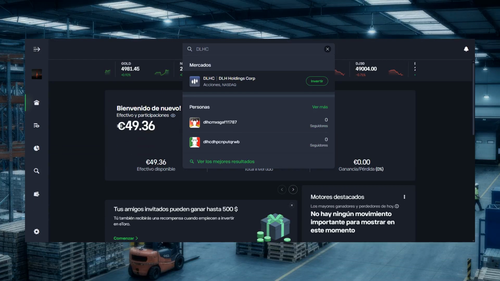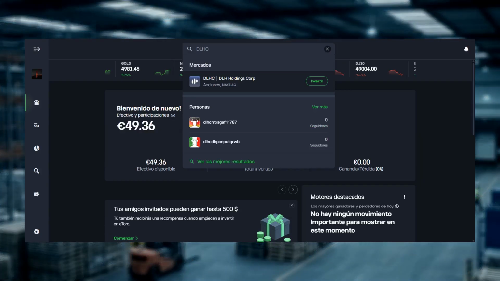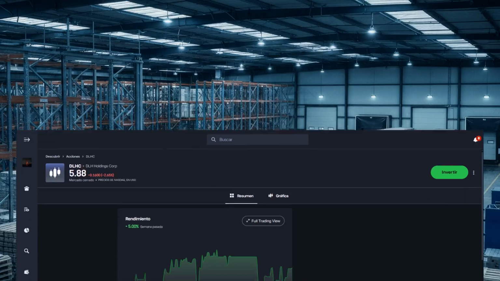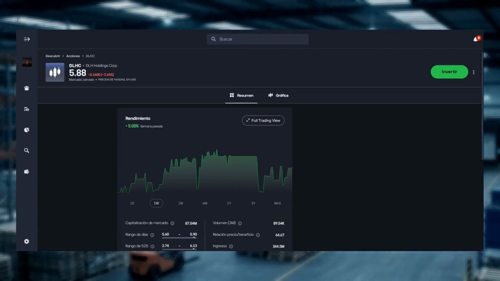Use the platform search box and enter the ticker DLHC to find the listing. Double-check that the result shows DLH Holdings Corp on NASDAQ, so you select the correct asset. On the stock page, review the basic company information and the price chart to understand current quotes. Confirm the company name and DLHC ticker match the NASDAQ listing before proceeding.